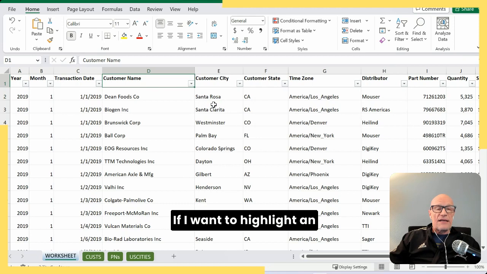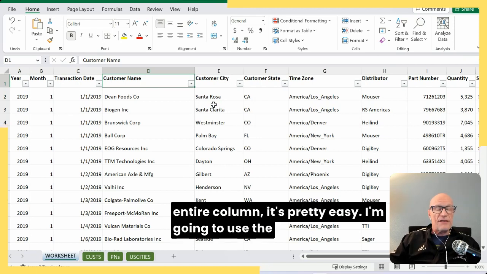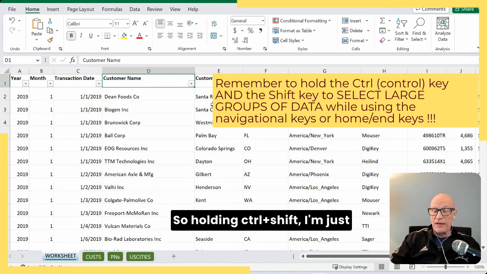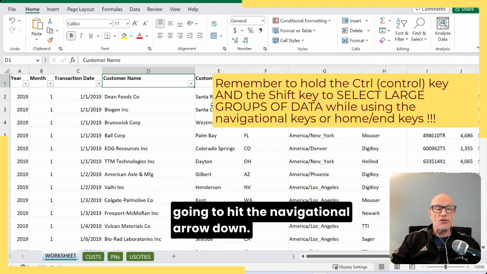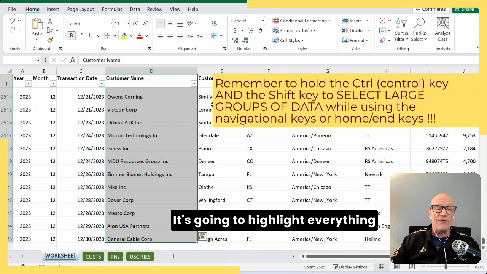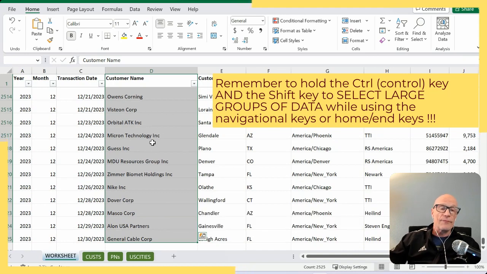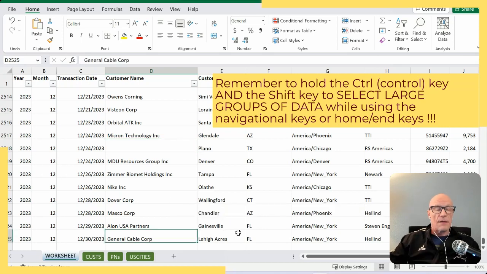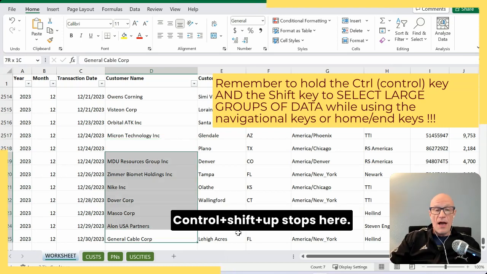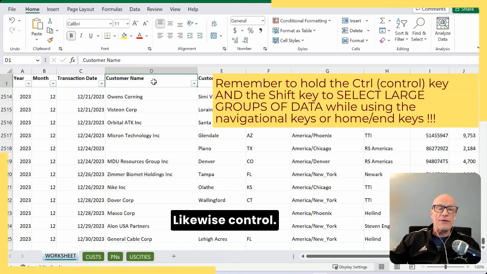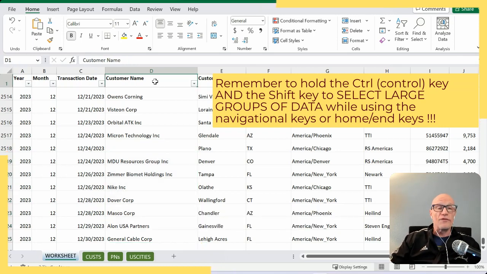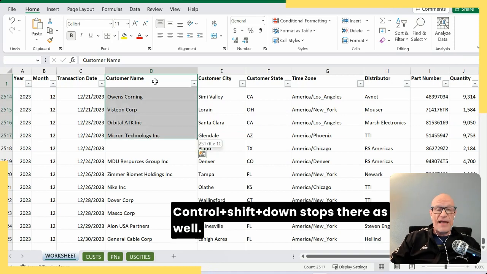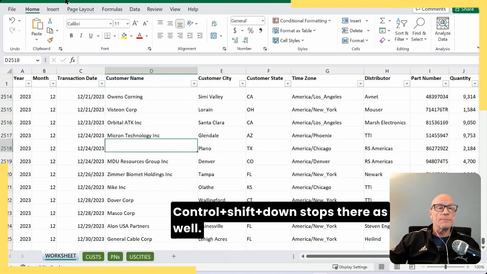If I want to highlight an entire column, it's pretty easy. I'm going to use the Shift and Control buttons together. So holding Control and Shift, I'm just going to hit the navigational arrow down. It's going to highlight everything where there's not a gap. Now, if there is a gap, be aware of this. Control Shift up stops here. Likewise, I move to cell D1. Control Shift down stops there as well.